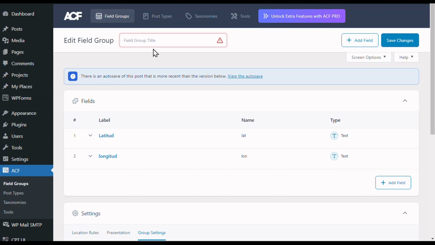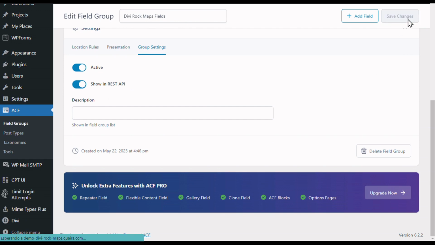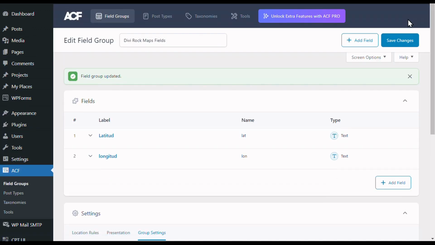3. Give a name to your field group, for example, Divi Rock Maps fields. 4. Scroll down to the Settings section, choose the Group Settings tab, and enable Show in REST API. 5. Click on Save Changes to save your field group settings. Now you have completed the setup process, and you are ready to use our dynamic map module.